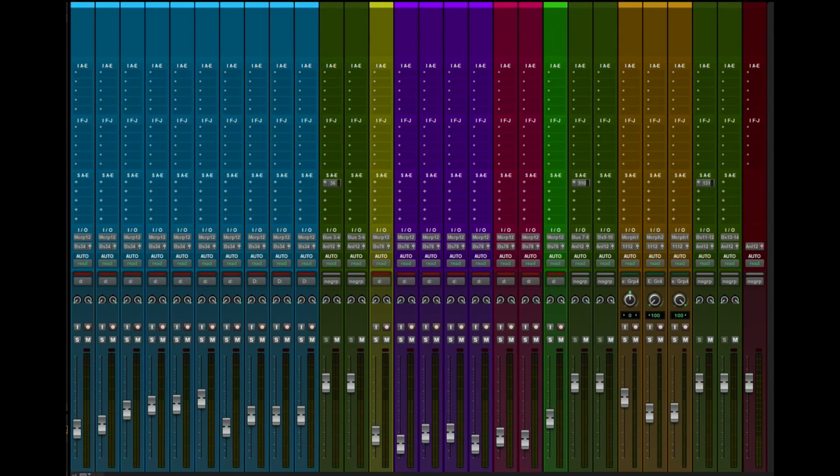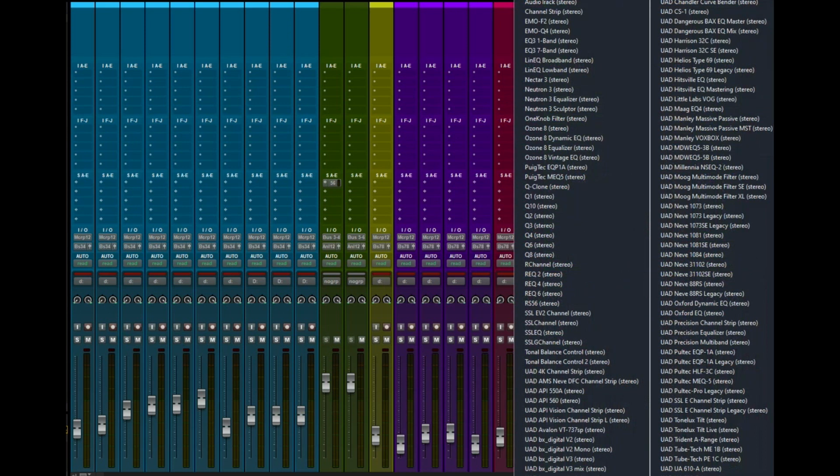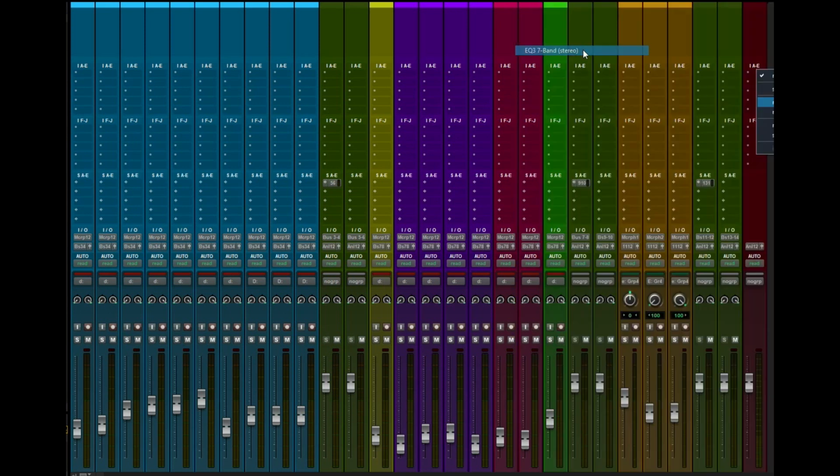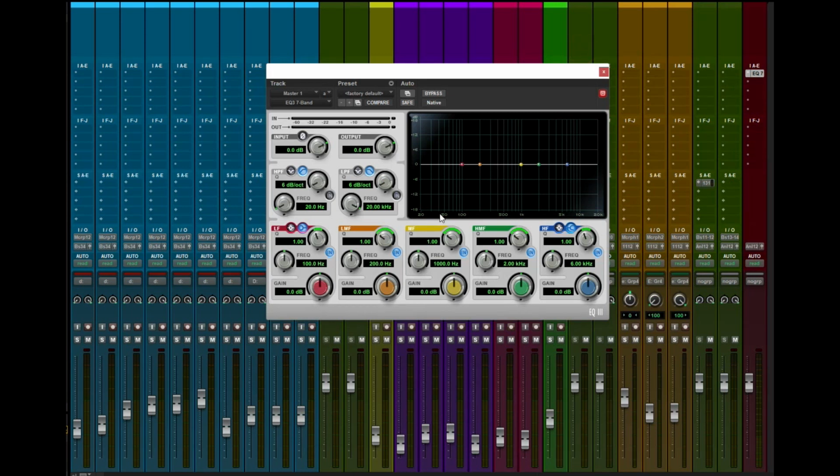I'm gonna go ahead and put an EQ on this master fader. We're gonna use a stock plugin here. Okay, and let's go ahead and play it back.